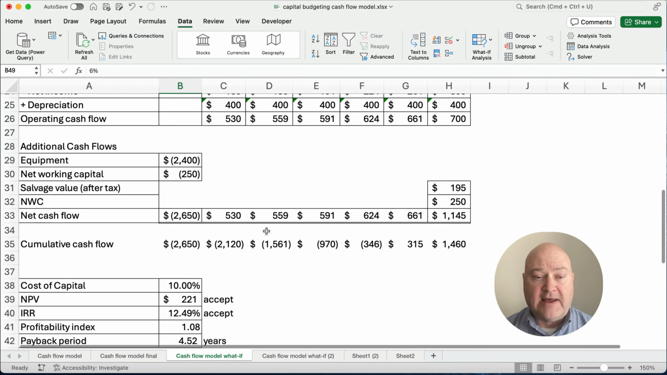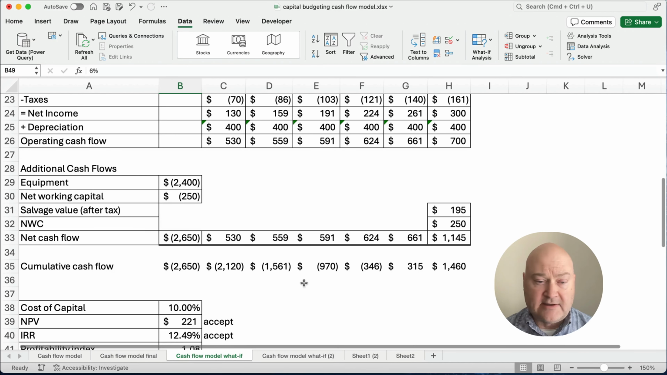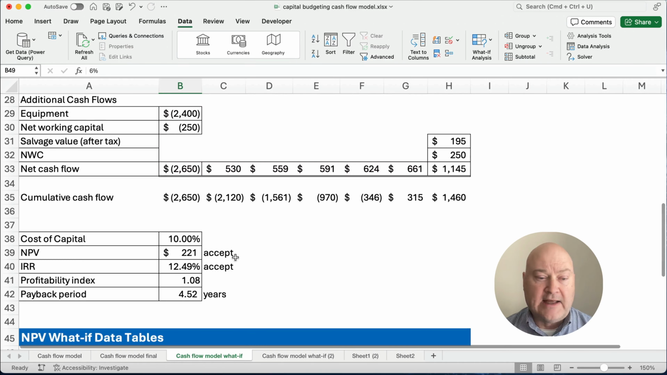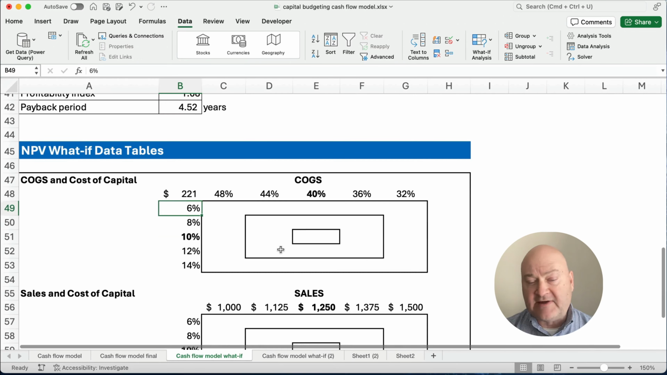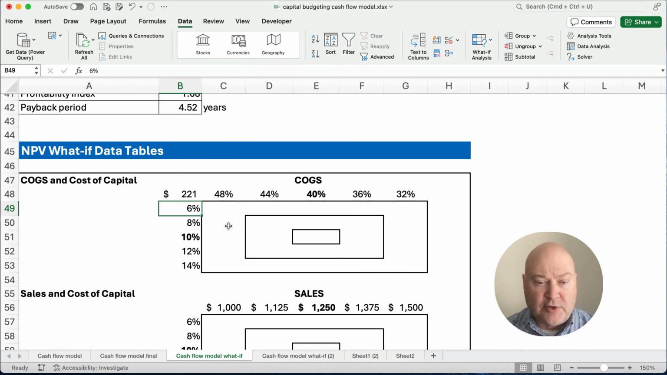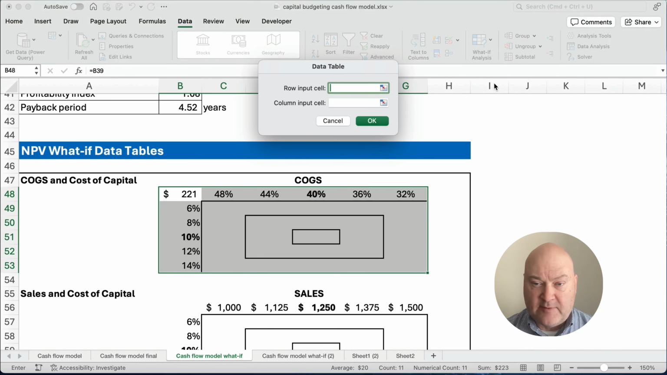Basically it will go in and use all these calculations, get the net cash flow, and then use the cost of capital to calculate net present value. So it just saves us time rather than trying to input different variables. We can see on one table how this works. All right, so I'm going to highlight everything, and I'm going to go to the Data ribbon, What-If Analysis, Data Table.